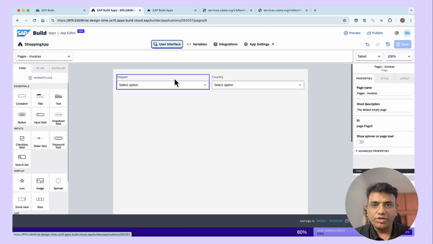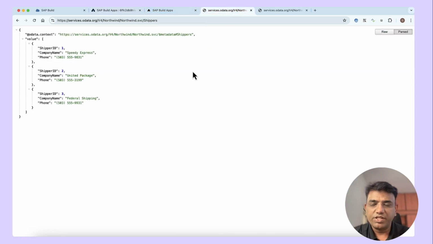We can see how to use the shipper name and country data from the shipper and invoice data to show the drop-down values. The shipper's data is a straightforward one. It contains a list of 3 objects with shipper ID, company name, phone field, and we will be using the company name field in the dropdown. So it's simple and straightforward to create a dropdown with this data.